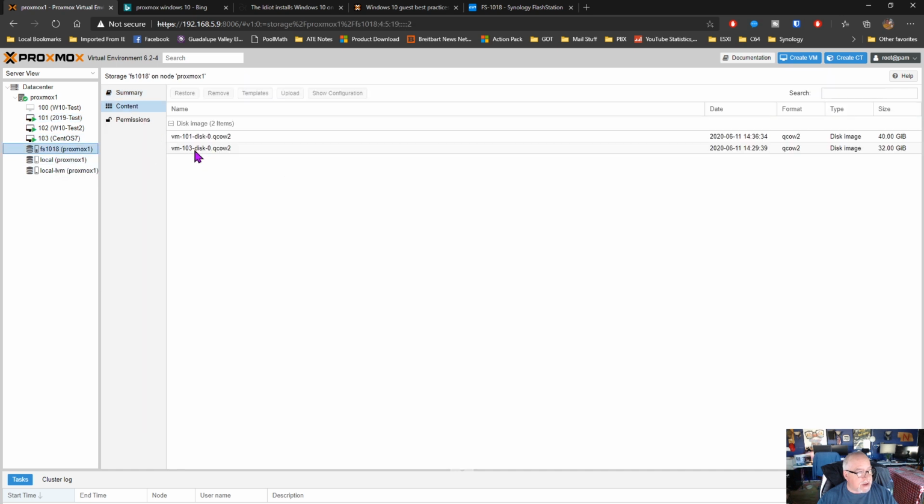So there's a virtual machine 103 QCOW disk 0, and here's a VM 101, which is the Windows Server 2019, moved over to the flash station. And it still has a copy of the CentOS image over here in RAW format, so win-win.